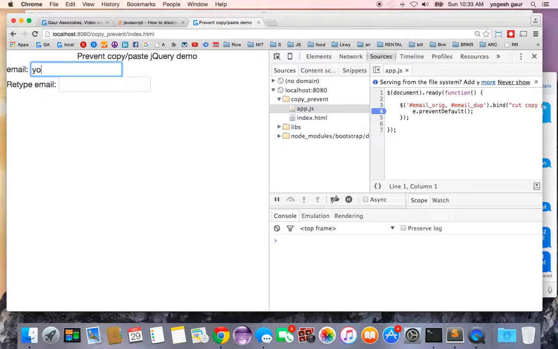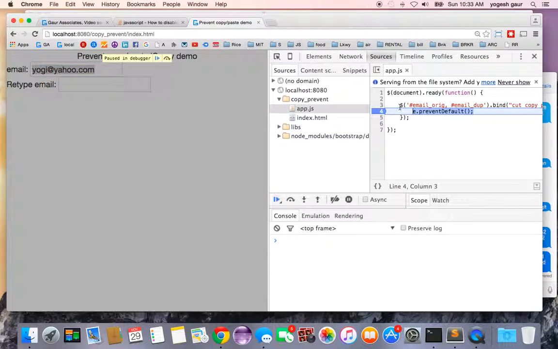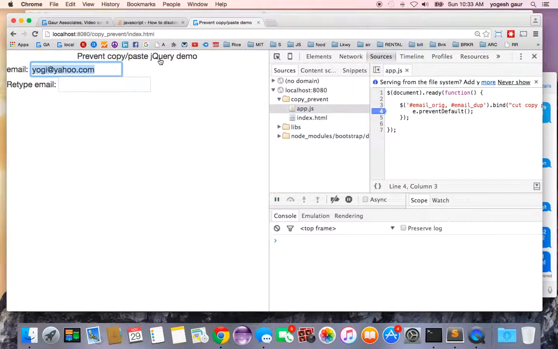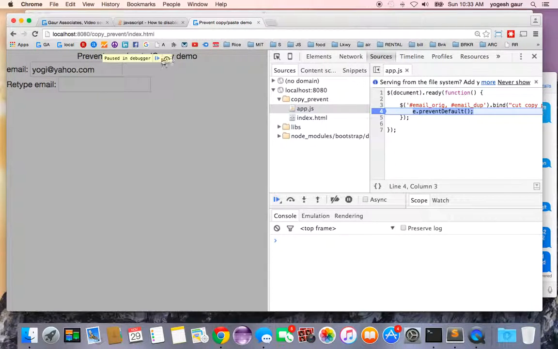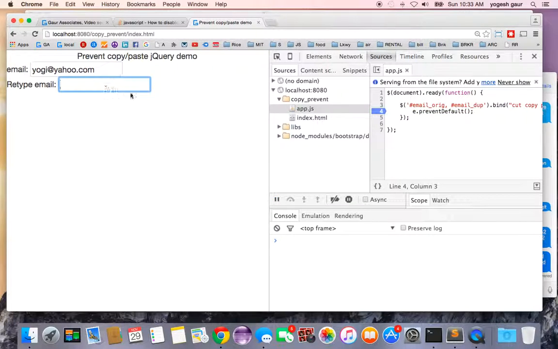So if I just type in yogi@yahoo.com, for example, and I'm going to do a control C, you can see it is coming here and preventing the default action, which is fine. If I try to paste, it is doing the same thing. And here you can see it kind of defeats the purpose, so you cannot do copy and paste.